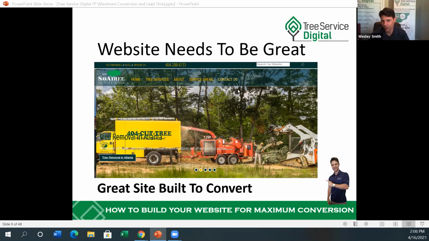So this is 404 Cut Tree's website from the past. They've actually since been bought out by Save a Tree. But big company, huge company, and their website converts really, really well. They've got pictures of their trucks, so it's more personalized images. It's not stock images and things like that. And this is pretty much how we arrange our header menu as well.